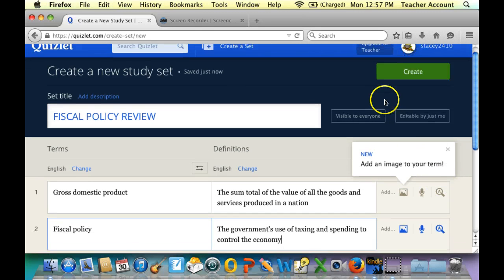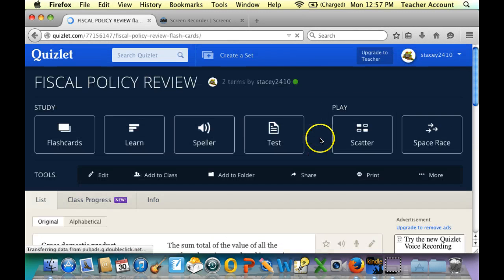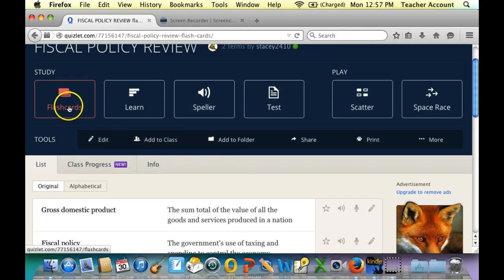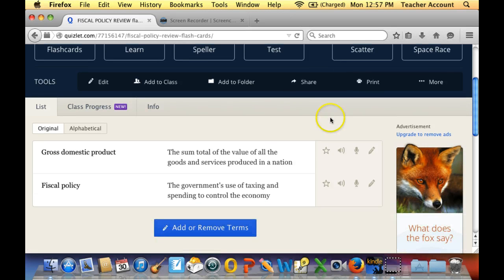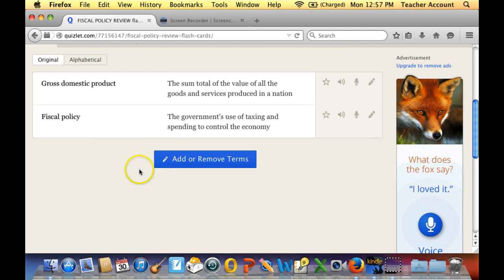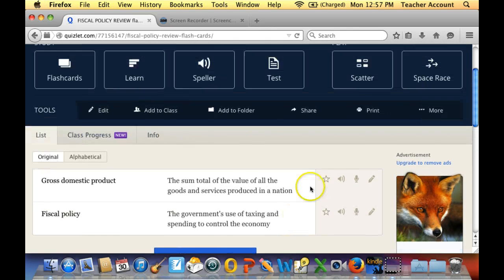So once you're done, you can then decide if you want this to be flashcards, if you want them to be a game, a speller, a test, a scatter, or a space race. And you can even add or remove terms right here.